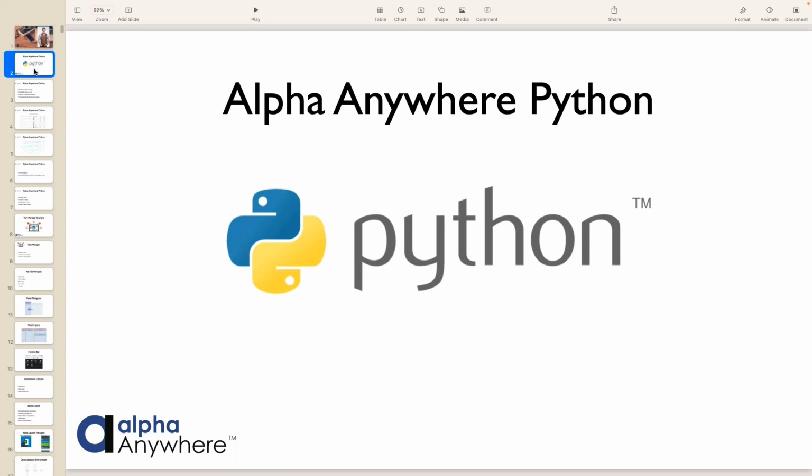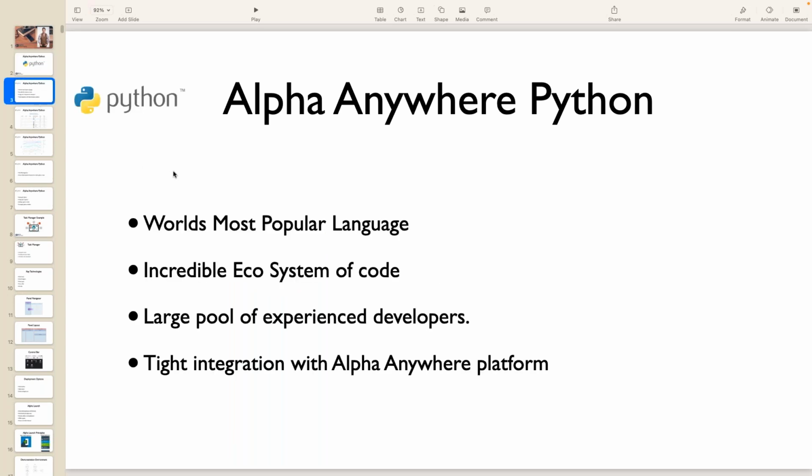The cool thing about Python, again, just not to overkill it, is that it may not be the world's most popular language. Between JavaScript and Python, they kind of duke it out all the time. But it is super powerful, has an enormous amount of capabilities, especially now that we're talking more about AI. And again, Alpha has done a phenomenal job of integrating it with the Alpha Anywhere platform.